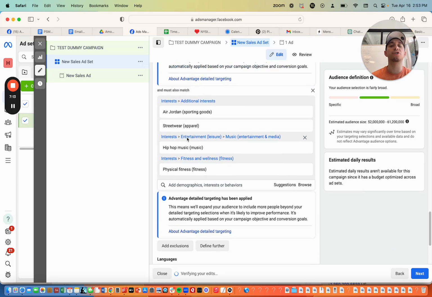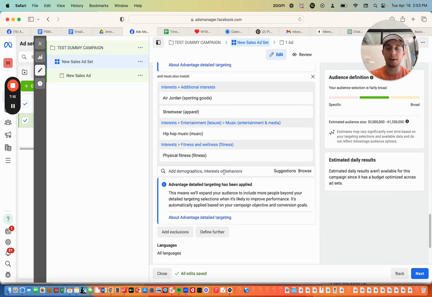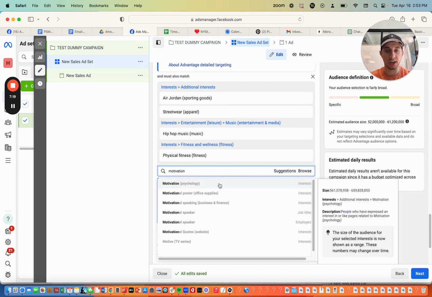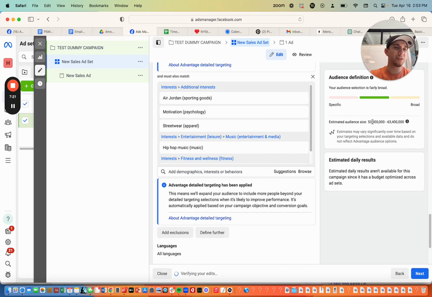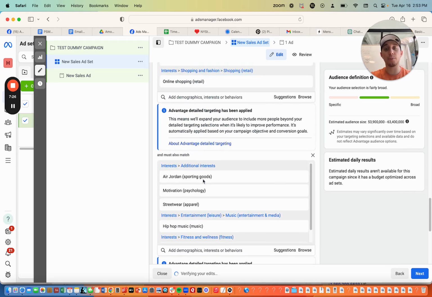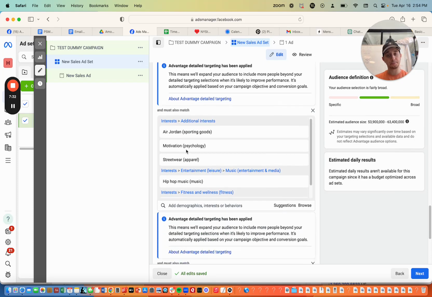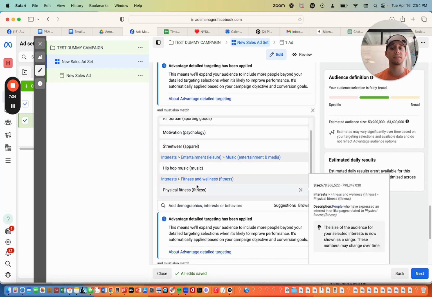We pretty much have an understanding of what our demographic is, okay? And let's maybe add motivation, right? It's just a fifth one. Psychology. Sure, great. We still have a pretty big estimated audience size. Let's define it even further. Now, so we're going after people who are first engaged shoppers and online shopping interest. Okay, great. Next, anybody who fits these categories.